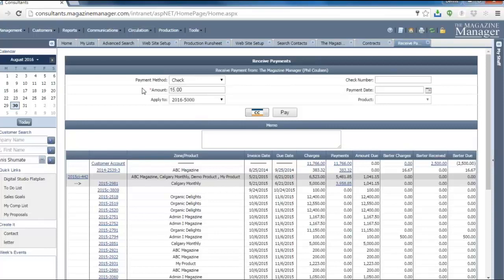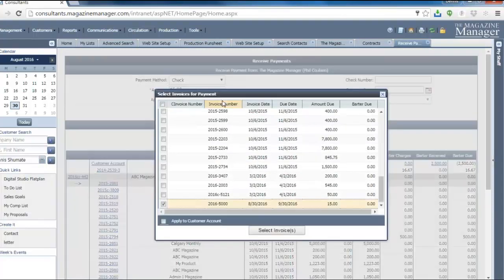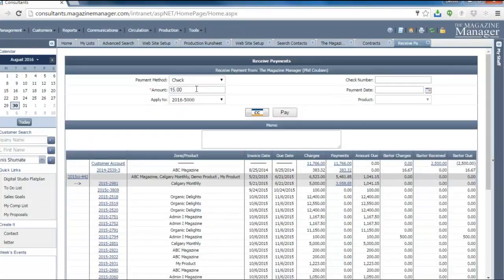I've got an invoice, and I now know with this invoice, which is the one that I just generated, I've got a lot of test ones in there, but this is the one I just generated, I can actually pay this invoice right here, right from the screen.